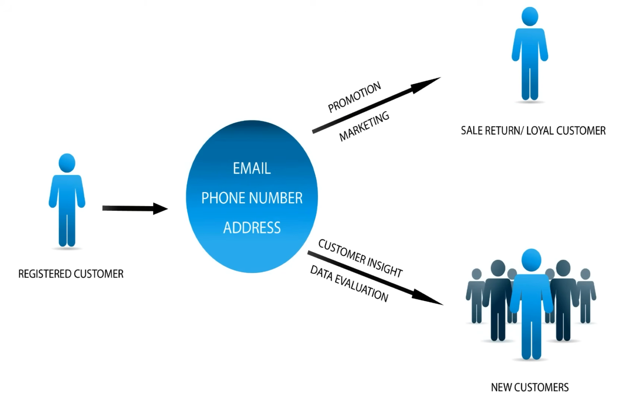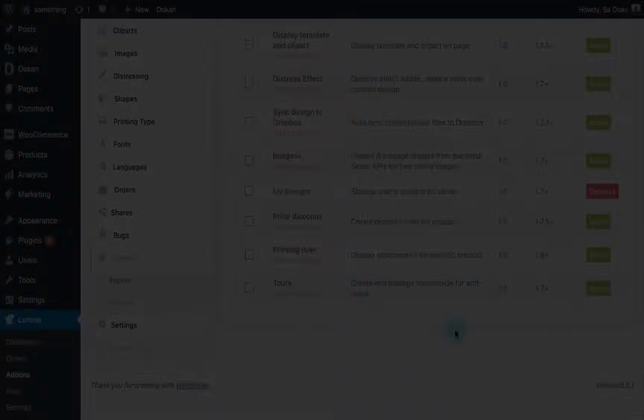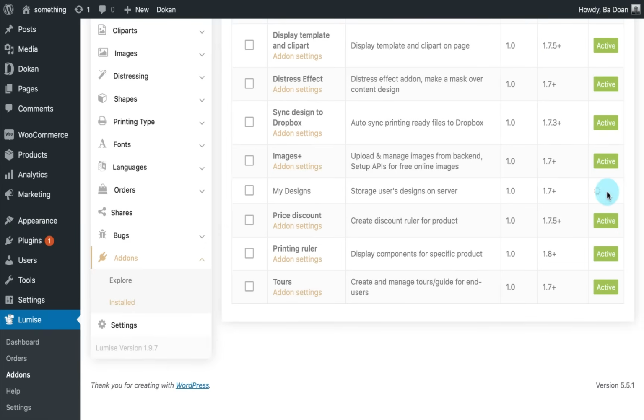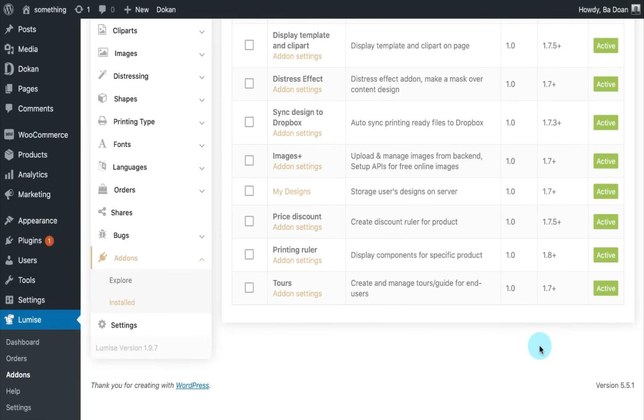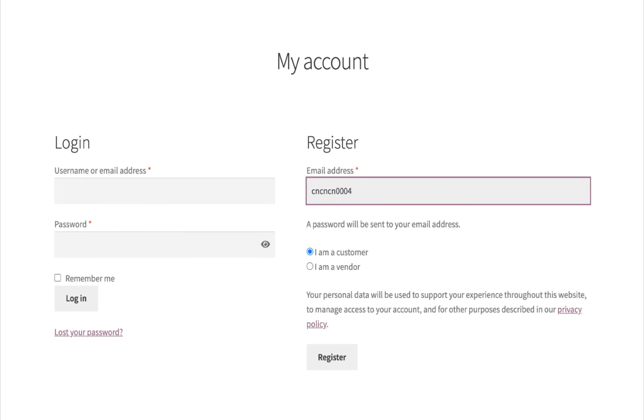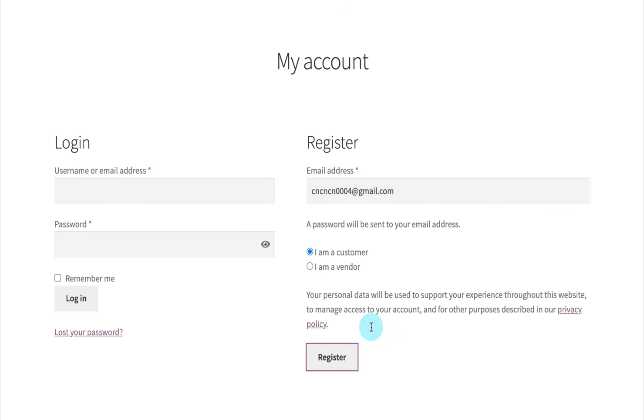Now, I'm going to show you how we can set up these great features. It is super easy, you only need to activate it, no more setting needed. To make matters a little more clear, I will create an account in my shop now to show you how this process works.